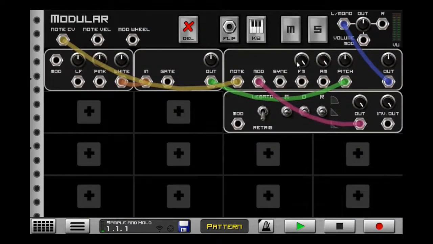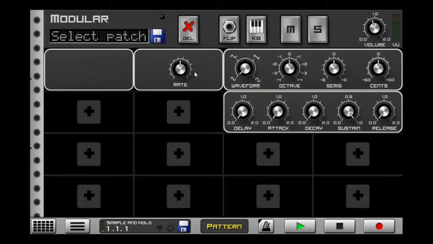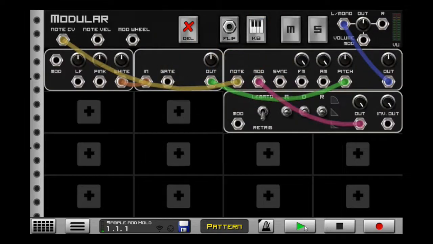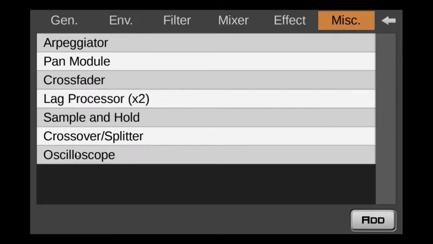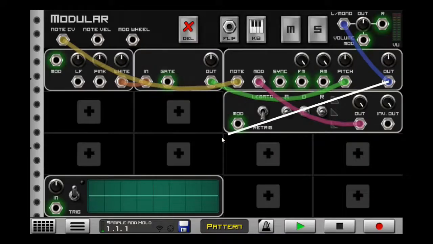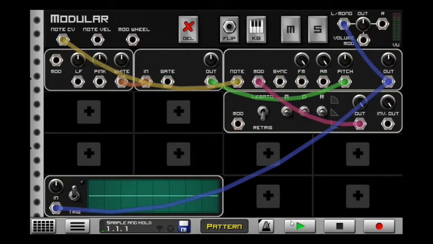So if I hit play, technically this should be doing something. Actually, let's turn the rate down to about this. All right, let's go ahead. Oh, let's add a scope as well so we can see what's going on. So if we hit play, we're not getting anything. That's because we don't have the pitch turned up. But if we turn the pitch up, now listen.